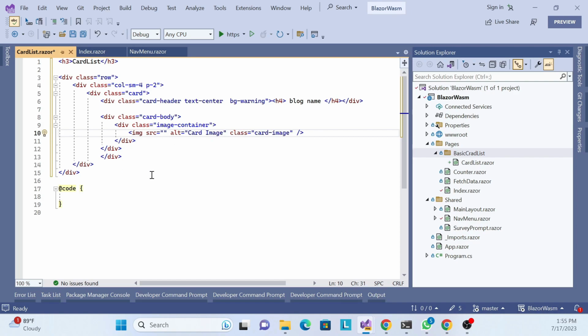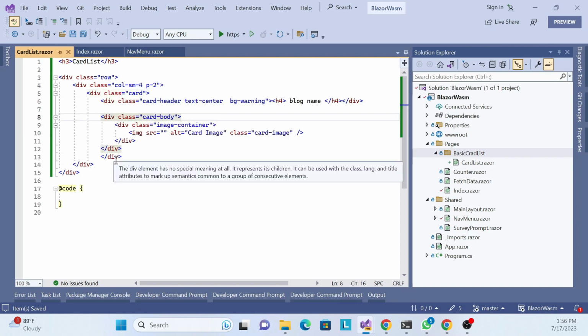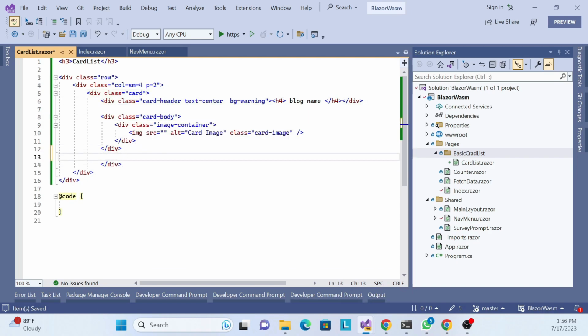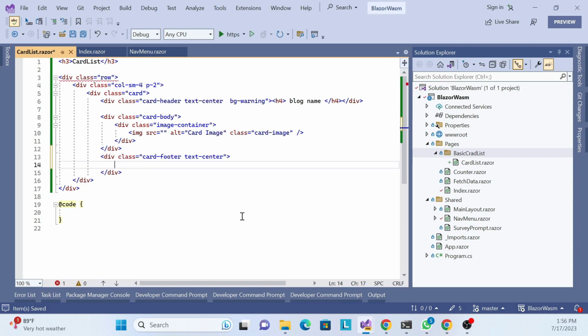We'll show how we can get the data and how we can bind it as well. First I'll show the design so that you don't get confused about how we get those things. That's why I'm just creating a design. The header is done, the body is done. Now we require the footer. So let me copy that footer. This is my footer, and then close that div.